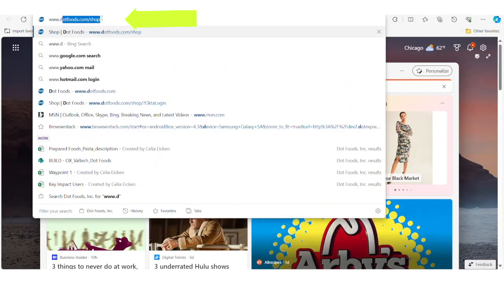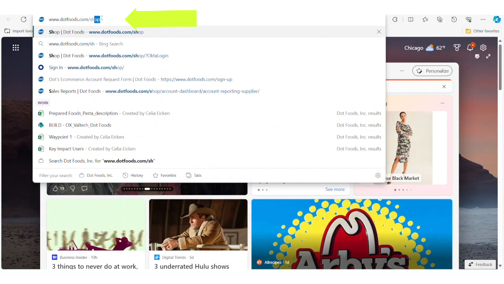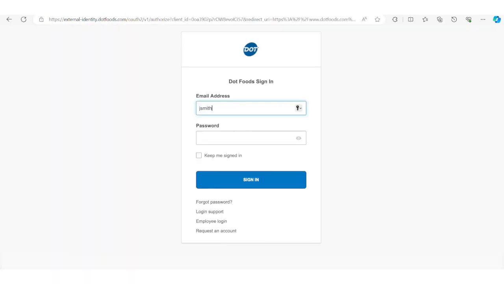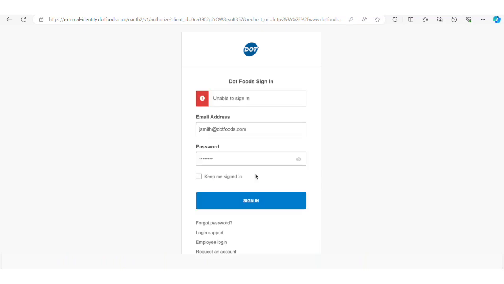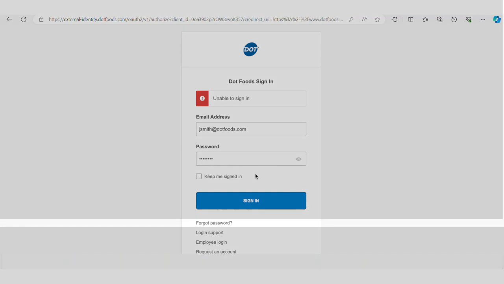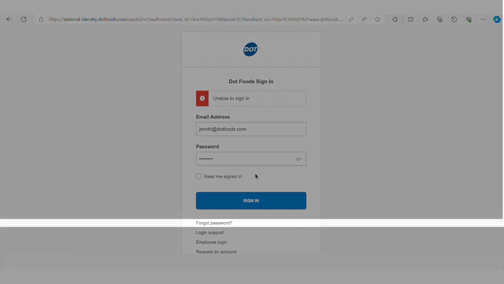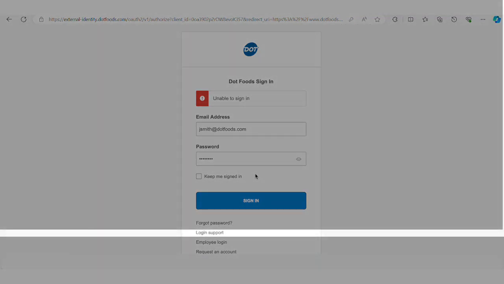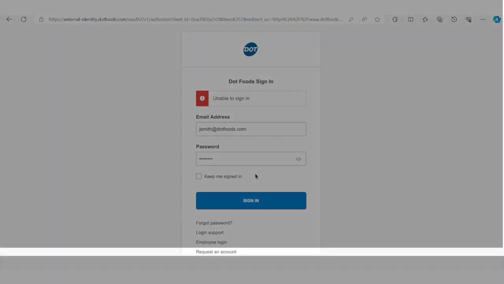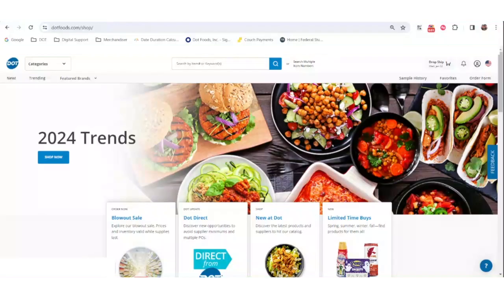To sign in, visit dotfoods.com/shop and enter your email address and password. If you have trouble signing in, click the Forgot Password link to reset your password. To contact website support or get more information, click Login Support. You can also request an account. Once you sign in, be sure to bookmark our website for easy access. Now you can begin exploring.